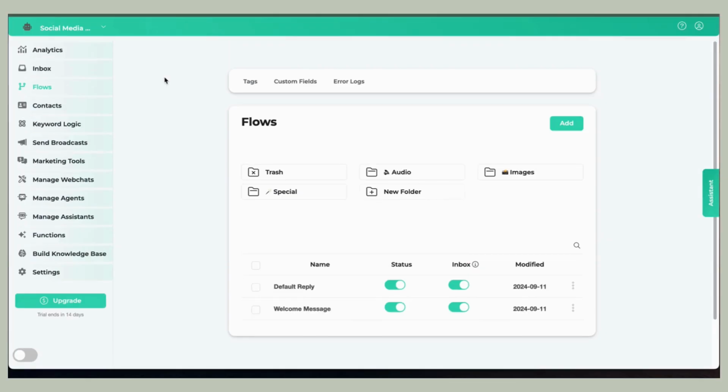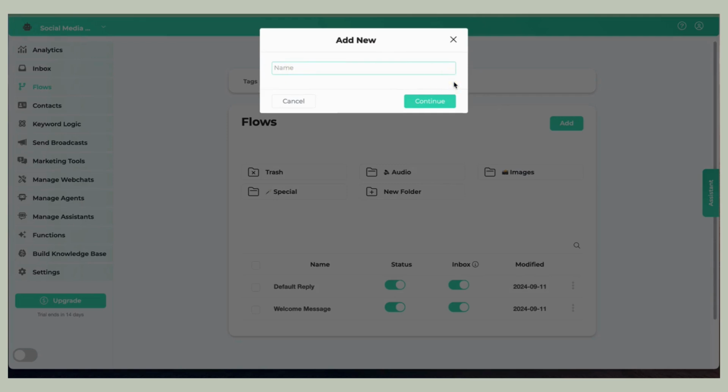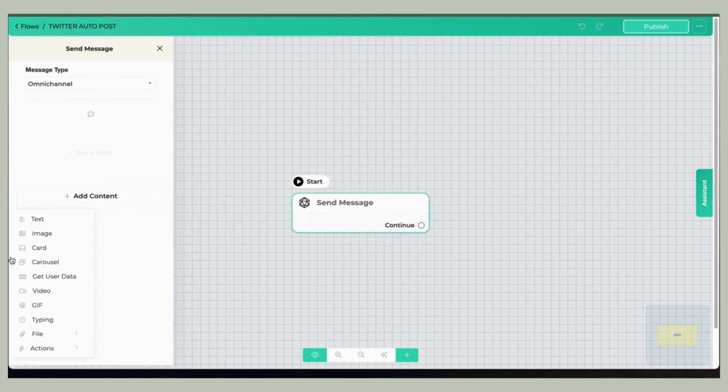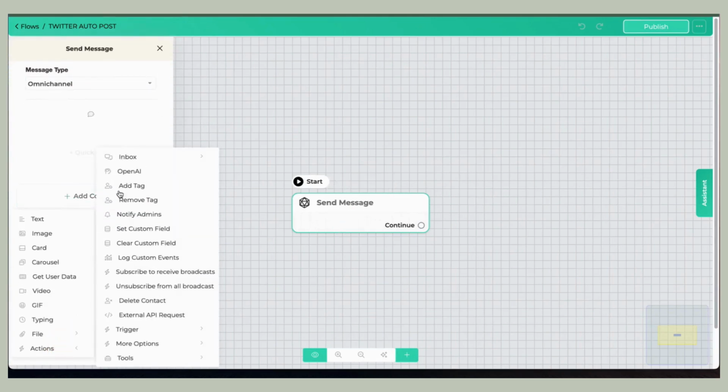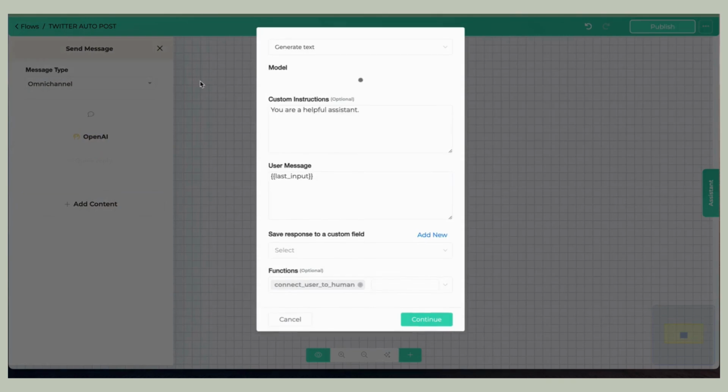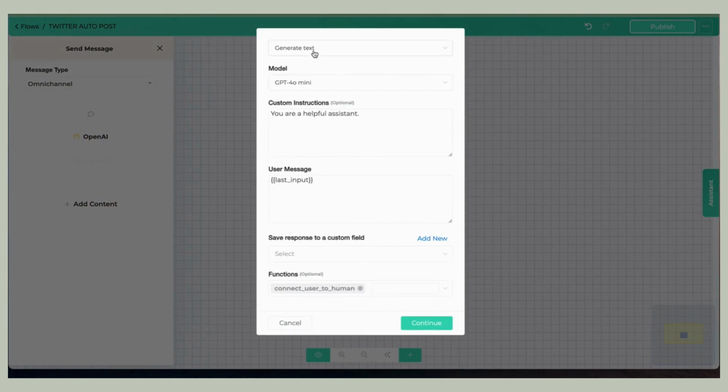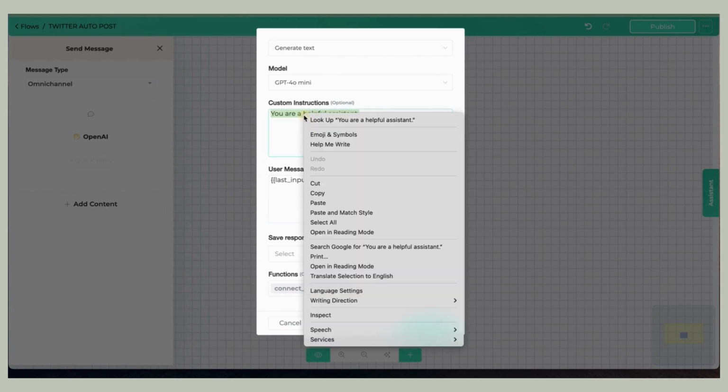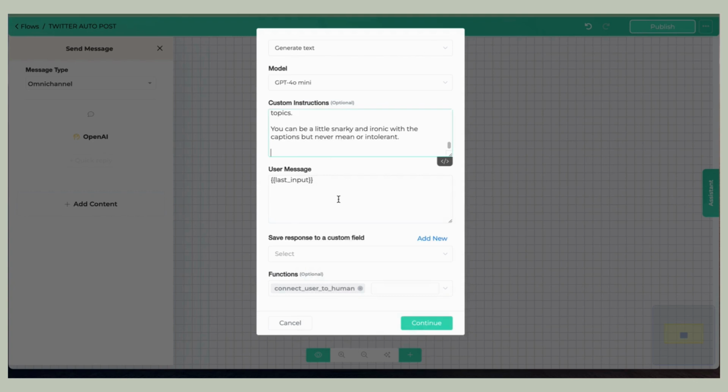The first thing we need to do is create some flows. And your basic flow, let's start a new flow, and we'll do Twitter first. First thing we're going to do is come in here, get an OpenAI action so that we have an AI agent that we're creating basically. We've got generate text. I'm going to put some text in here. I've got something already written up.